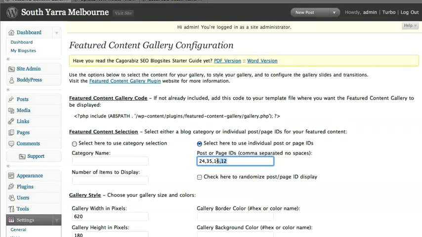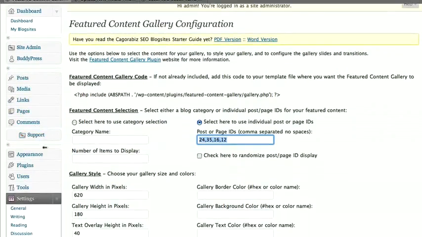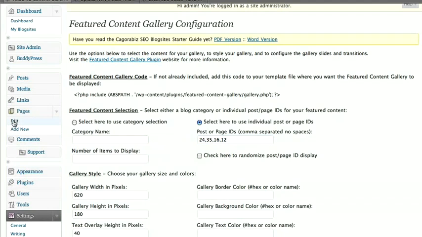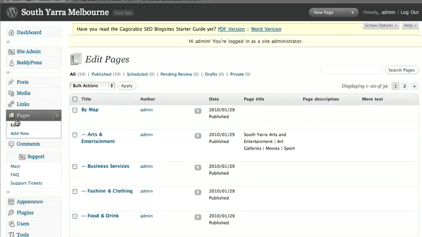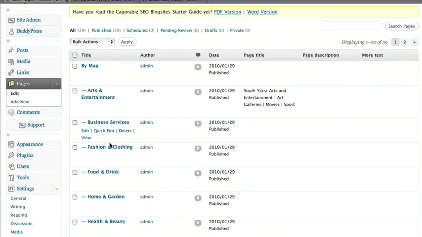Now the actual details of what images you want to use are across within the individual page or post. So if we have a look, and here we've got them set up within pages, so we'll go to pages, edit, and we'll have a look at the ones that we have. And in fact this fashion and clothing is one of the pages of the site that we would like to feature and put in the featured content gallery.